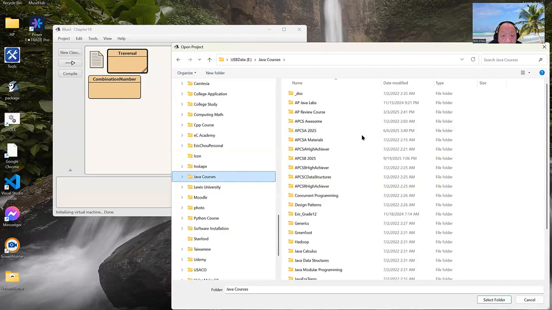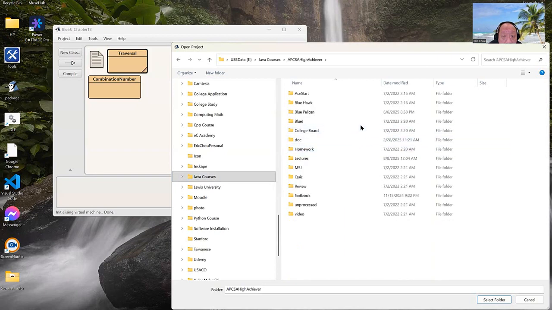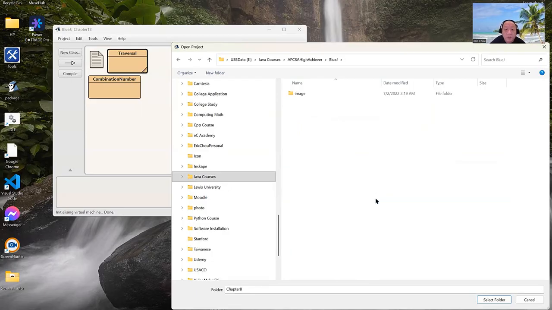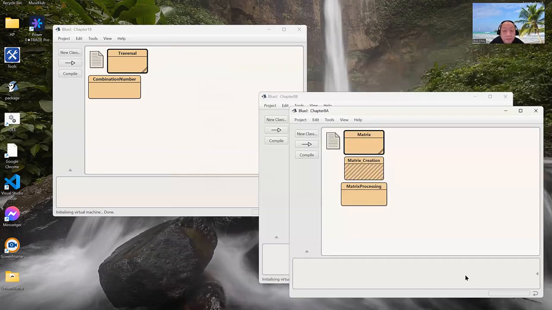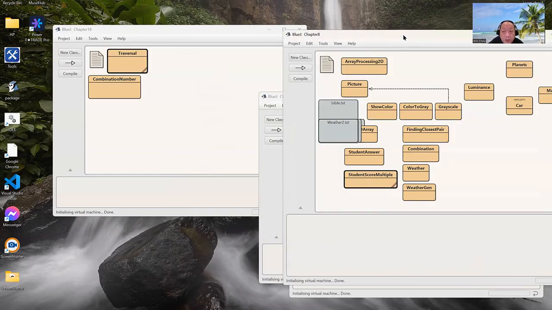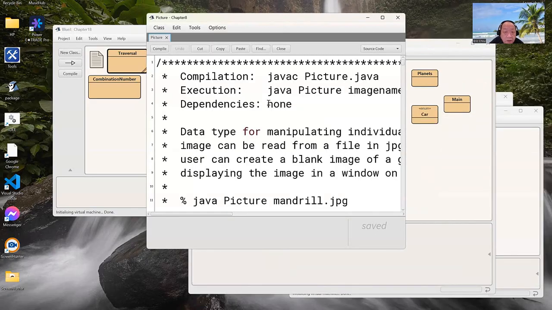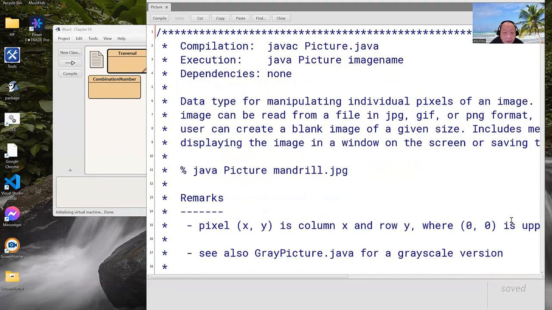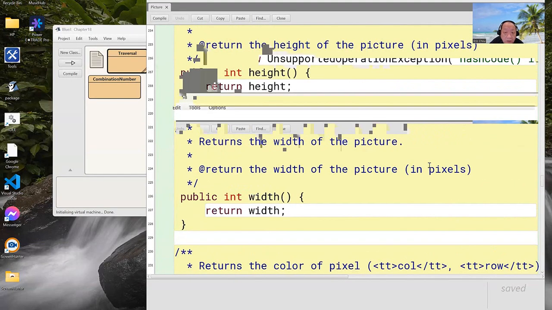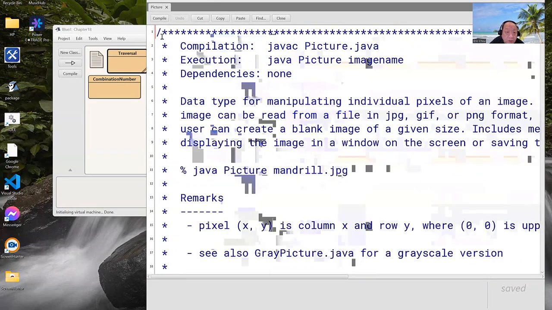Let's look at, okay, let's put it here. Okay, so right here, there is a classical picture. This picture algorithm, I got it from Princeton University. So anyway, there is a big library of Java code dealing with pictures. So let's copy the whole thing.